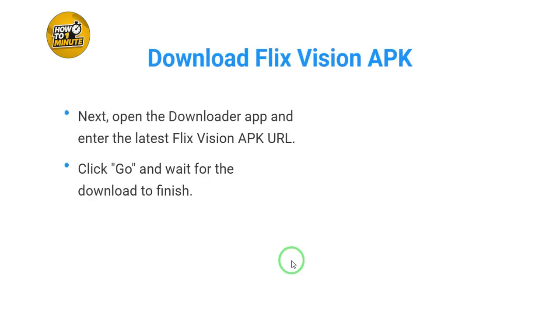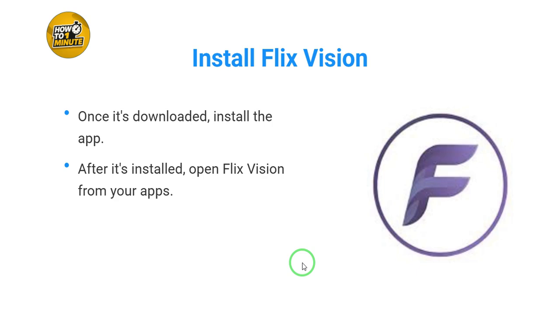Next, open the Downloader app and enter the latest Flix Vision APK URL. Click Go and wait for the download to finish. Once it's downloaded, install the app.